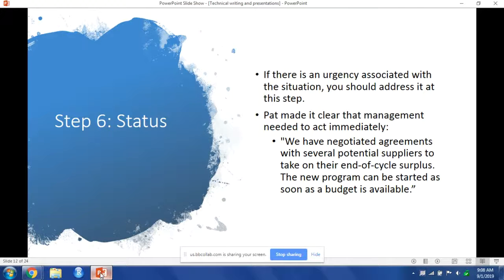So step 6 is the state of the urgency. How urgent is this request? Now in Pat's case, they have to time the purchase with the end of the fiscal year. Kind of like how at the end of the year all the car dealers want to offload cars so they don't have to pay taxes. Here she wants to hit the end of cycle surplus so she gets discounted computers, saving the company more money.